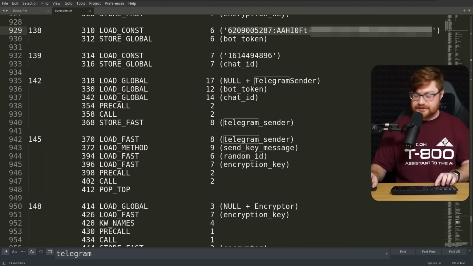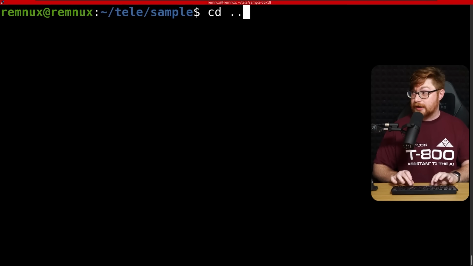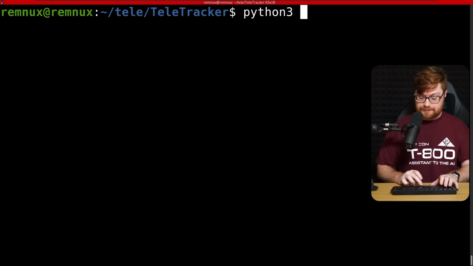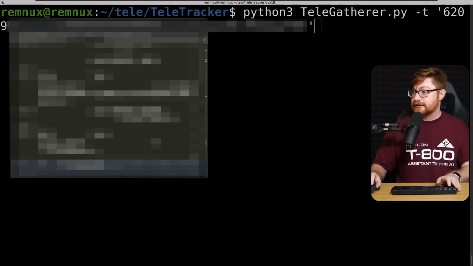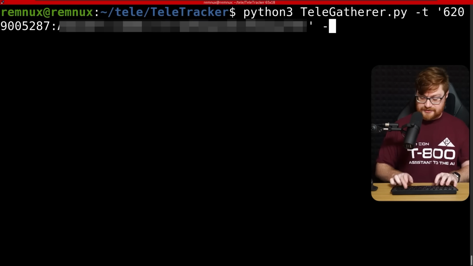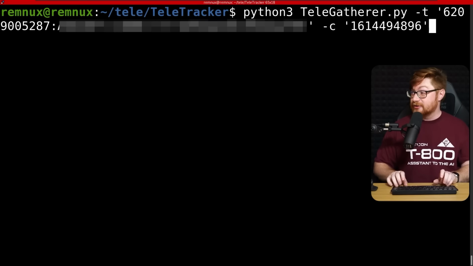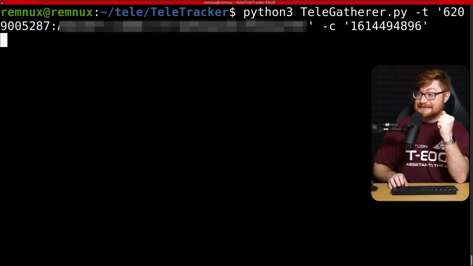This is what we could give to Teletracker to see if we could pull down any info from that Telegram bot. Now, I'll be the first to admit here, this is uncharted territory, so I don't know how well this will work, if it even will, but let's try it out. I'll use Python with our Teletracker script, pasting in the token, and I'll go ahead and grab the chat value just as well. We'll pass that in, and fingers crossed, literally uncharted territory. I don't know if it'll work, and I hope so.